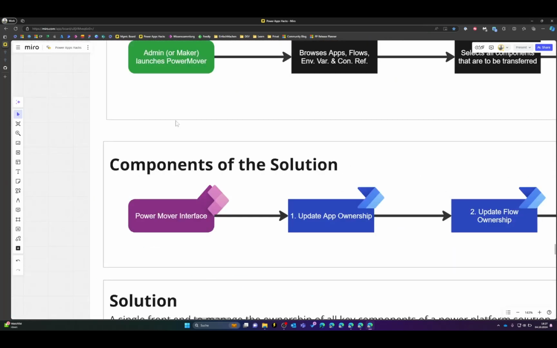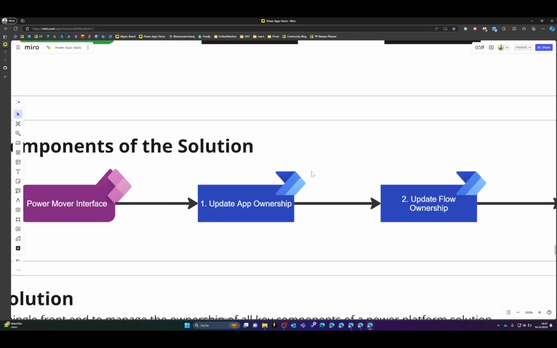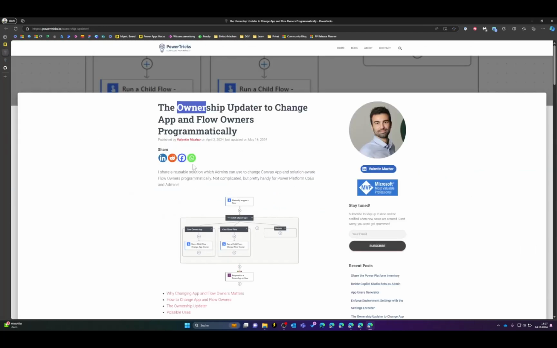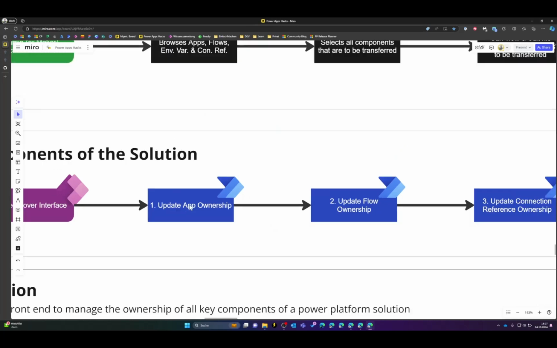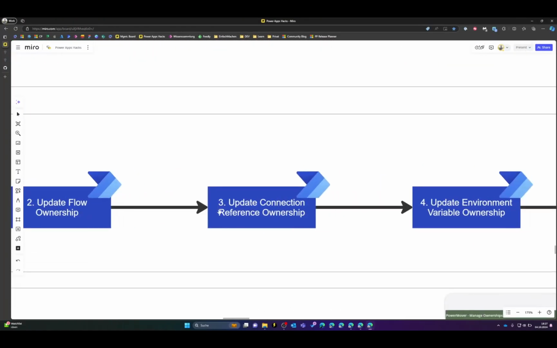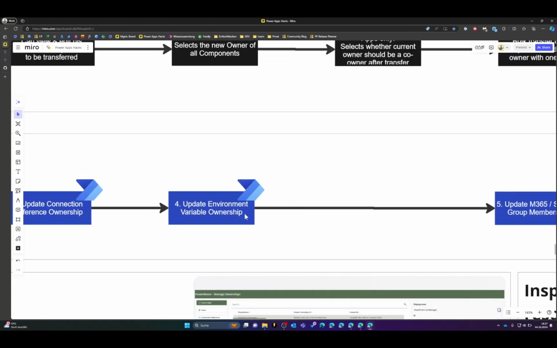So the solution is pretty simple and consists of a user interface called Power Mover and some cloud flows. And as I've already mentioned, some of these cloud flows are based upon the solution that Valentin created in these two blog posts. So we have a flow to update the app ownership, a flow to update the flow ownership, a flow to update the connection reference ownership, and one flow for updating environment variable ownership.